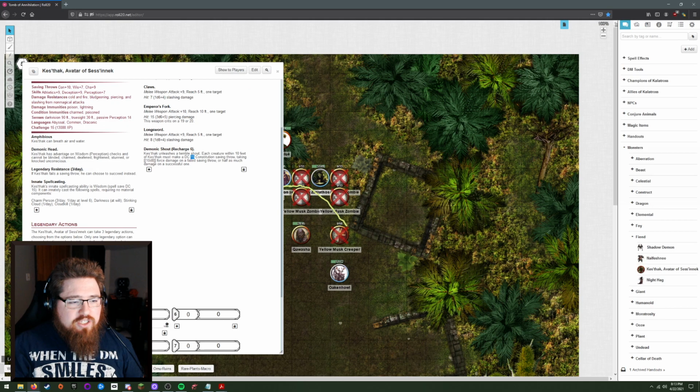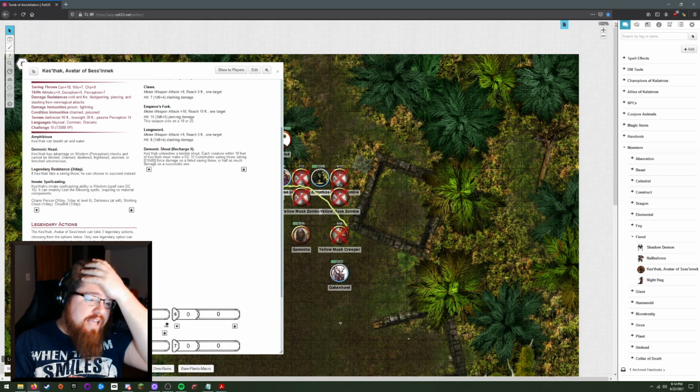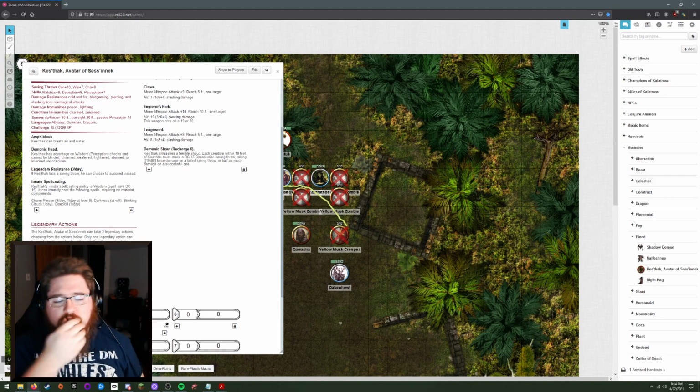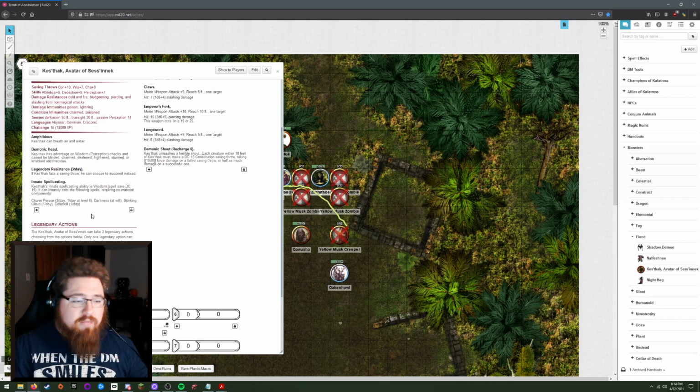Now for the legendary actions, I let him be able to cast Darkness as a legendary action. Since he can cast it at will, this is kind of cool because it'll let you cast Darkness basically when you need to for Kestak, and it'll keep Kestak in a bubble of darkness for most of the fight, unless they figure out a way to dispel it.